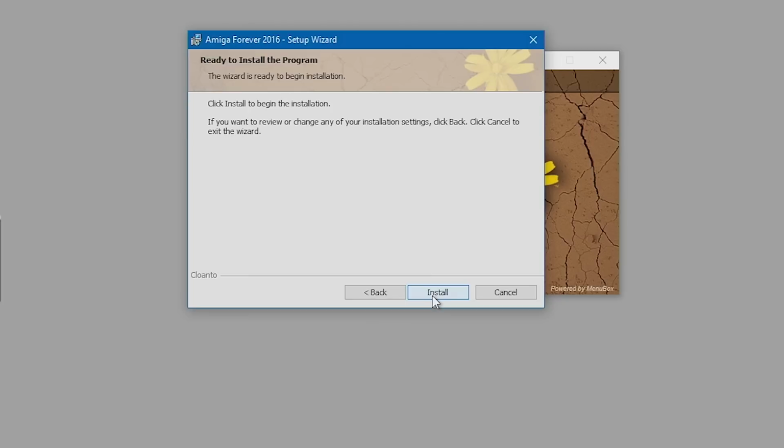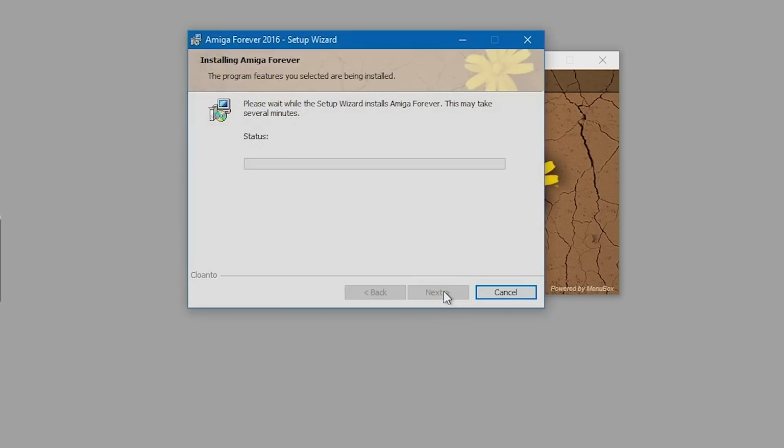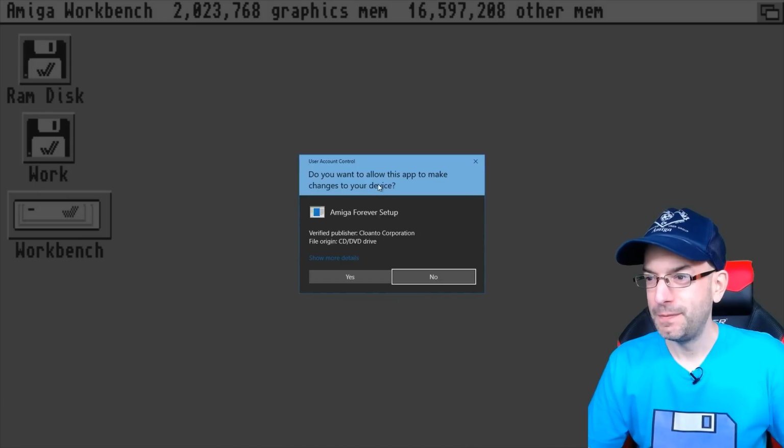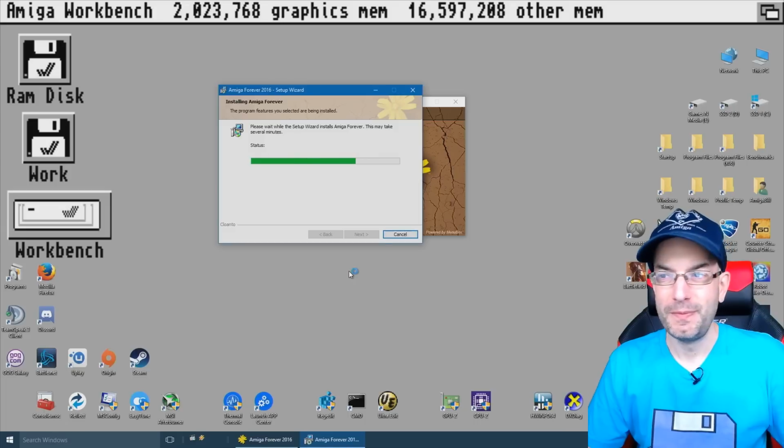Next. Ready to install the program. All right, the wizard is ready to begin installation. Click install. Here we go, guys. Install Amiga Forever. And now Windows is asking me, is it okay to let Amiga Forever make changes to my device? Yes, it is okay. And we're off to the races.